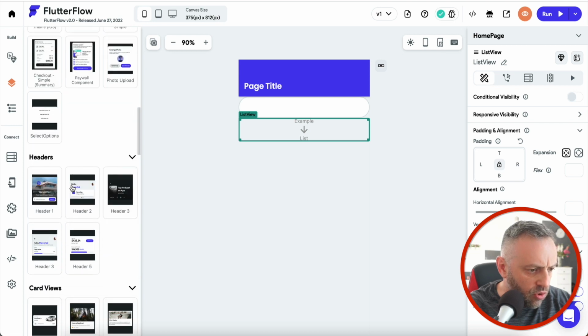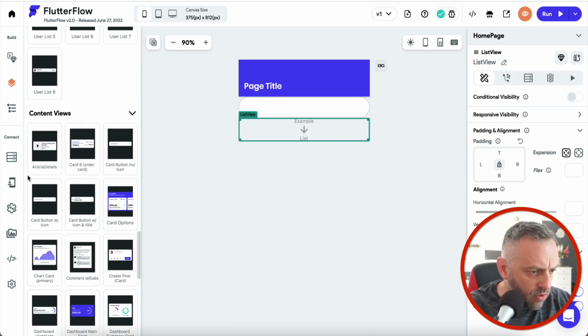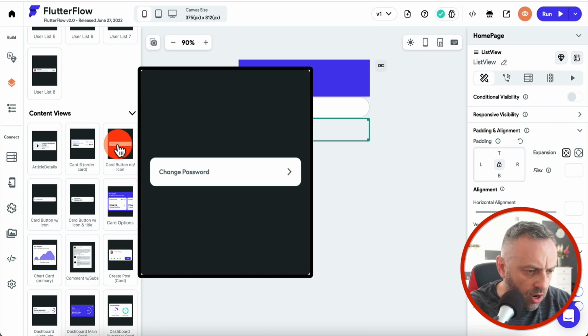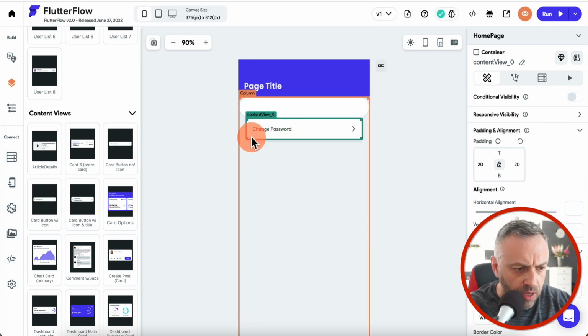So let's go scroll. Let's see what we can find. Something a little bit nicer, we want to go the extra mile. So how about this one? There's a card button with an arrow. Okay, so why don't we drag and drop that right there? And now we have that there. Obviously, it's going to say something else.